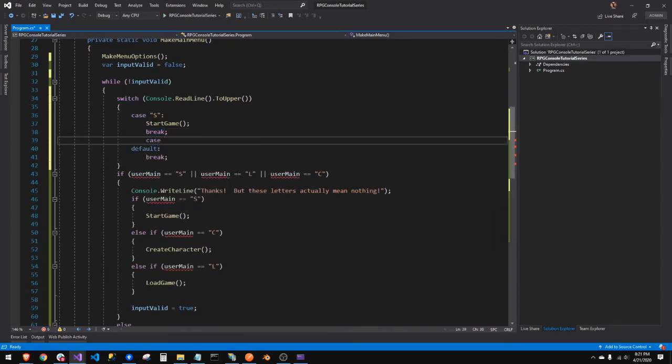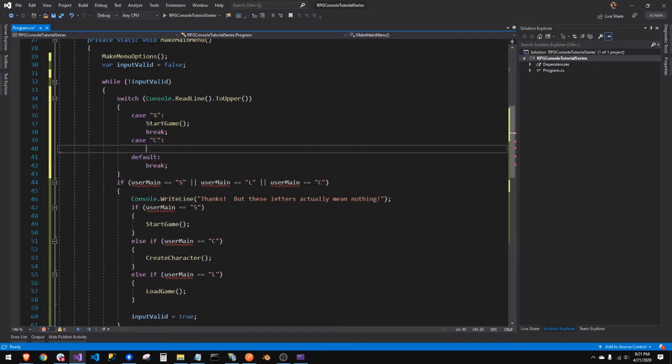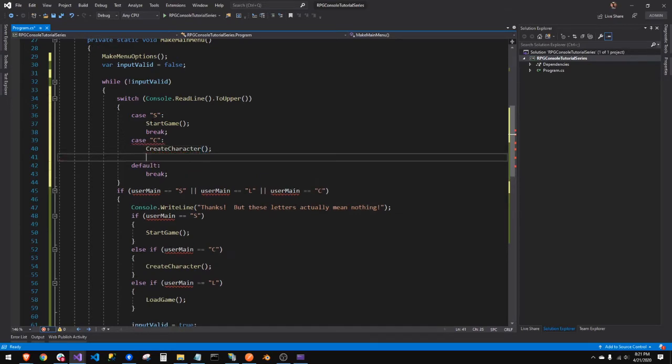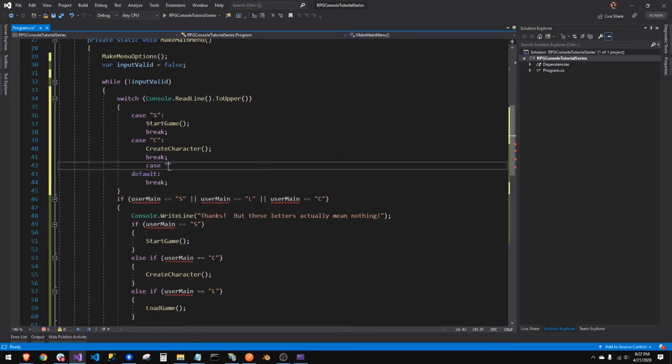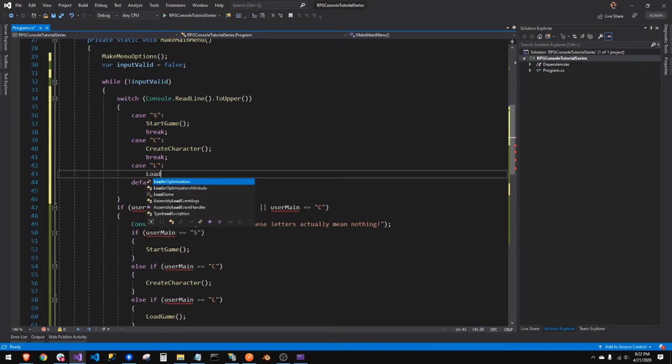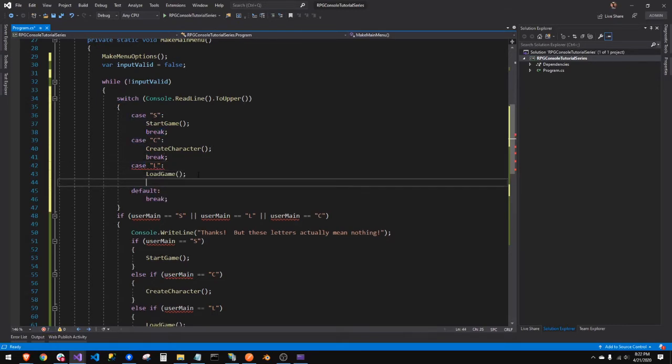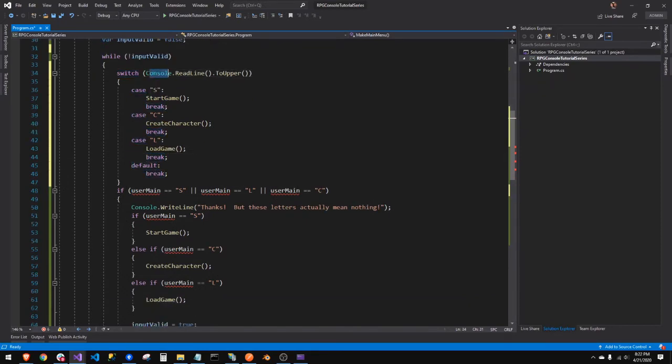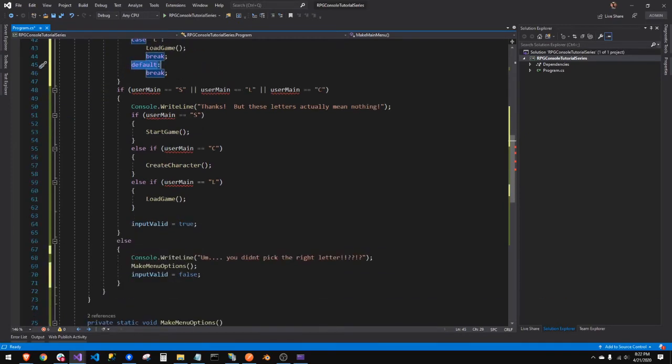If the case is C, create character. Break. Oh, B-rack every time. If the case is load, now default is, what if none of these turn out correct? Why is that? What's going on here? Oh, I didn't put the break on. Sorry. If this input is none of these, then this is what happens, which is what we're doing down here.